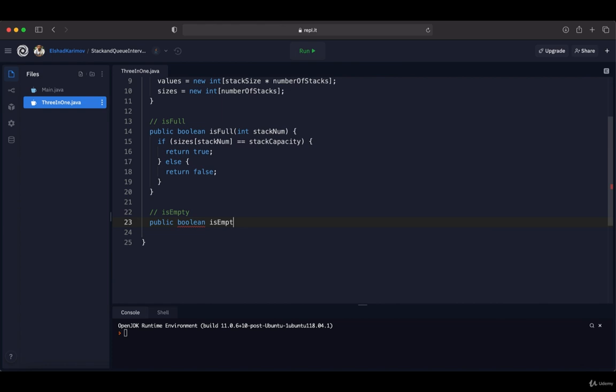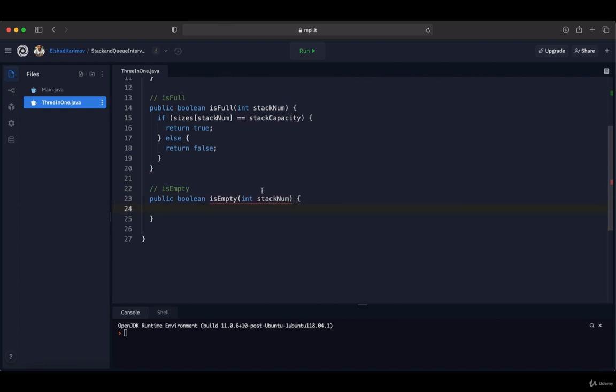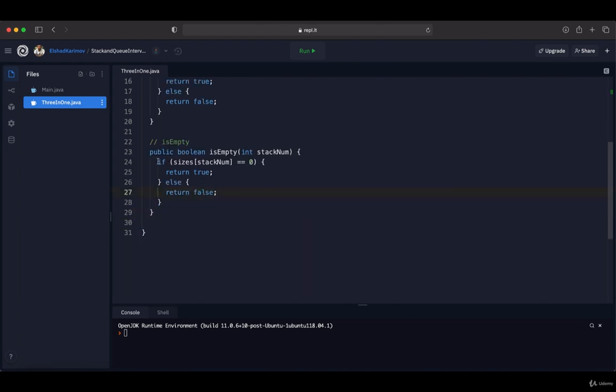Public boolean isEmpty. One more time, as a parameter, it is going to take stackNumber, because as I mentioned before, we are going to check based on the stack index. One stack might be empty, another one might not be empty. So that's why we have to check based on the stack index. So if sizes at stackNumber as an index is equal to 0, it means that this stack is empty. So in this case, we are returning true. Otherwise, we are going to return false. One more time, I want to mention that this stackNumber is the index of the stack. So if we have 3 stacks, the index of the last stack is 2. So here we need to put the index of the stack, not the number of the stack.